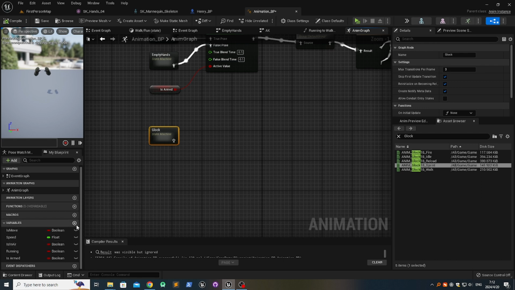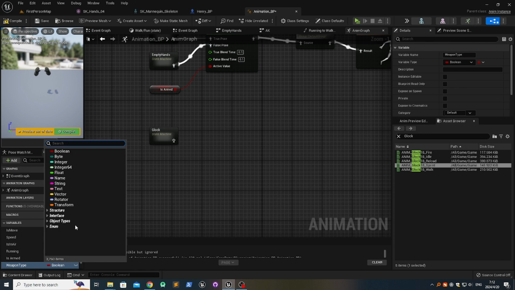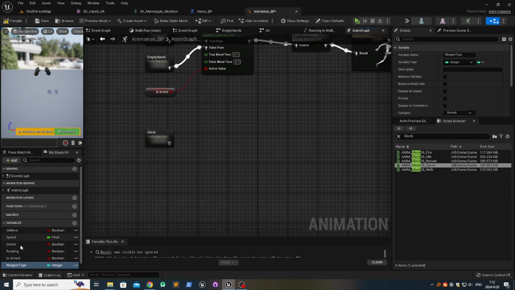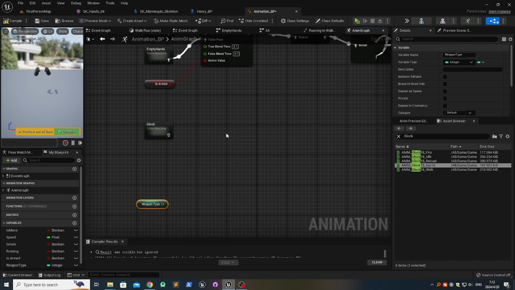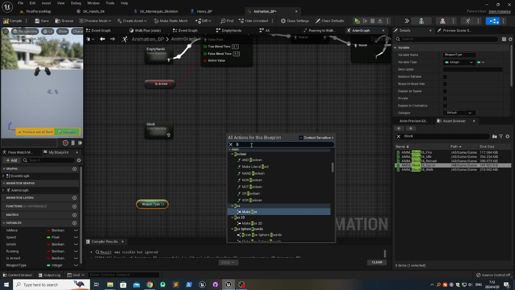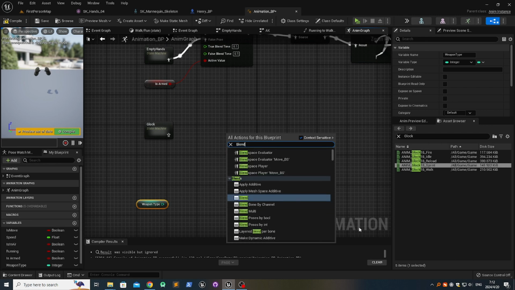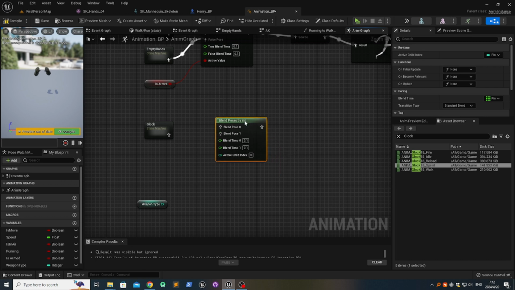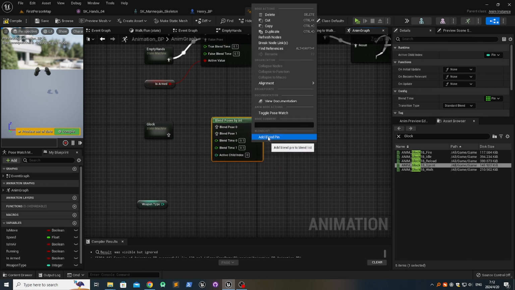So first let's make a variable called weapon type, and that will be the integer type. Grab it here, right click, type in blend poses by int, and select the node, right click, add the blend pin.